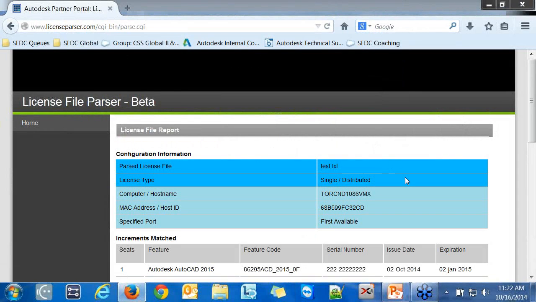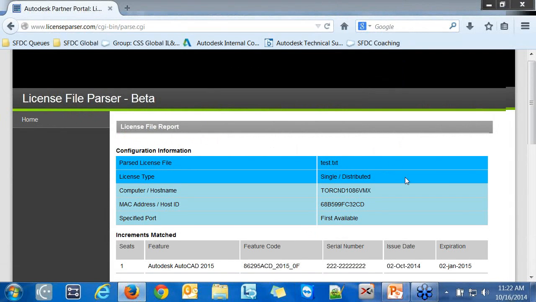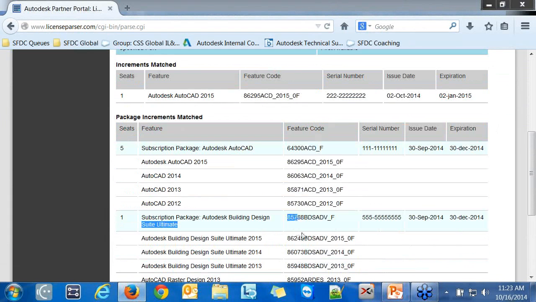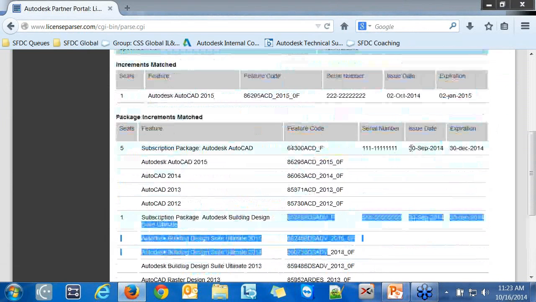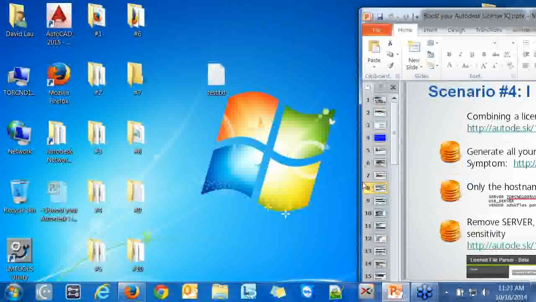And you'll see AutoCAD, the 5 AutoCADs in the building design suite. Okay. Now, I already know that if I try to get licensing to work, because of the issue date, this is really important, and I think I might discuss it in the 4th scenario about combining licenses, right? The issue date has to be basically the same.